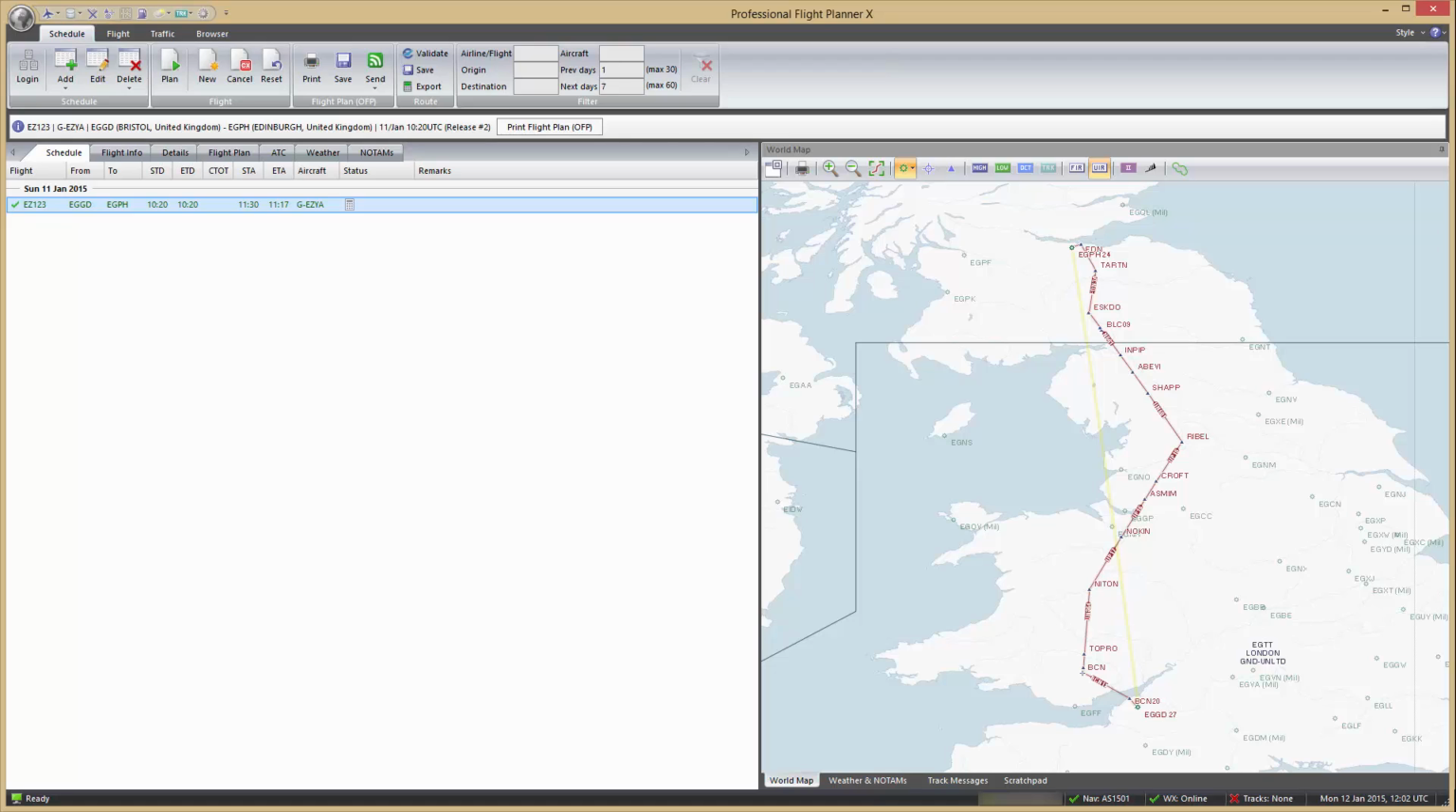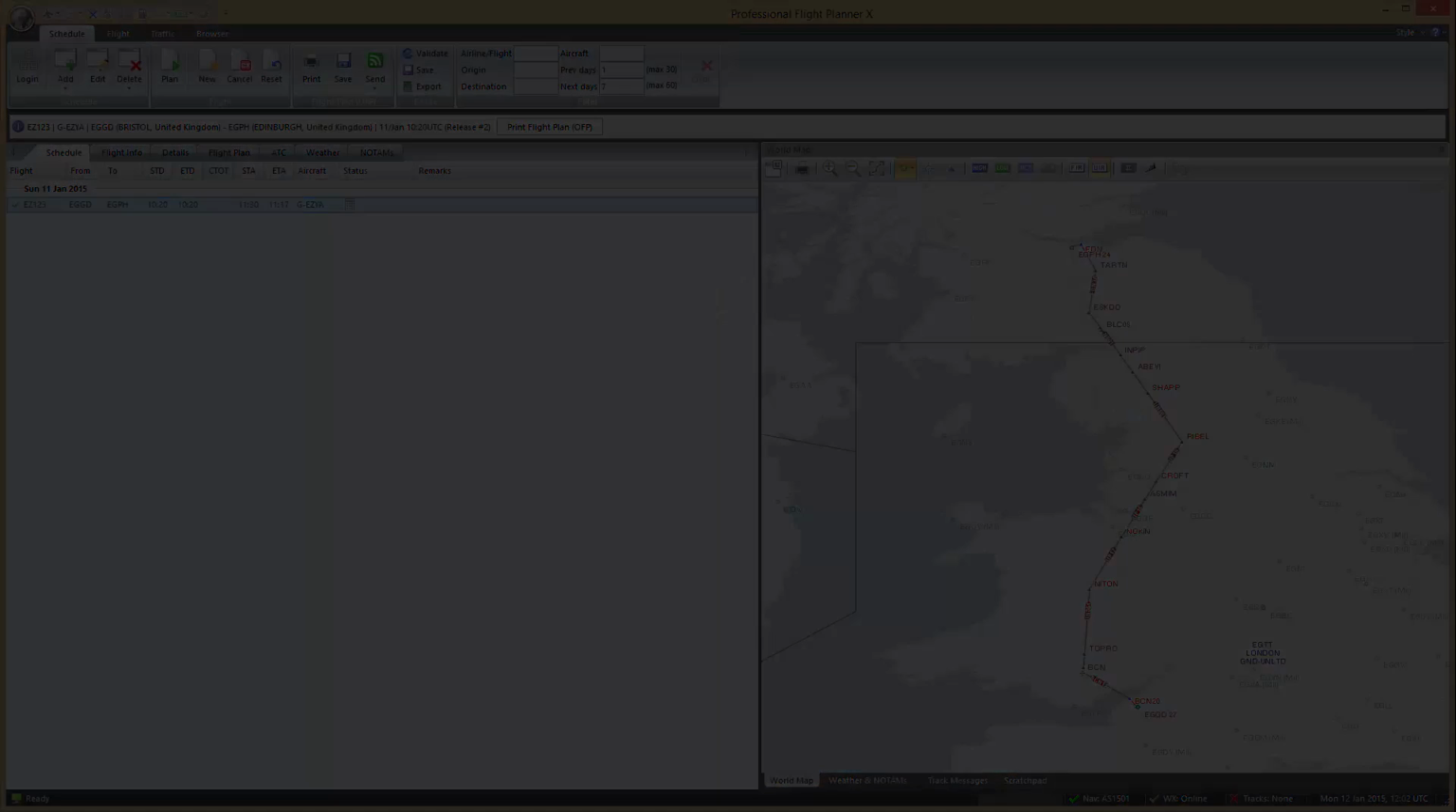For example, I created a flight in PFPX from Bristol, that's EGGD, to Edinburgh, EGPH. I noted down the details for the SID, the en route and the STAR. However, on programming the flight computer on the Airbus, I couldn't find the same STAR. It simply did not exist.